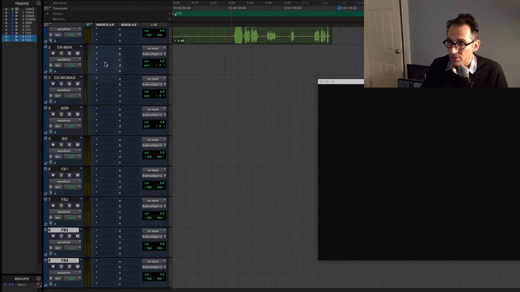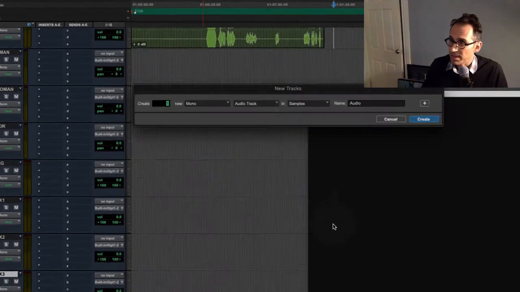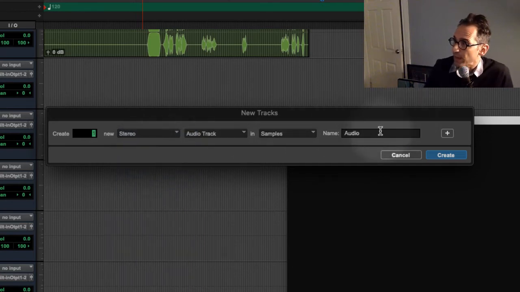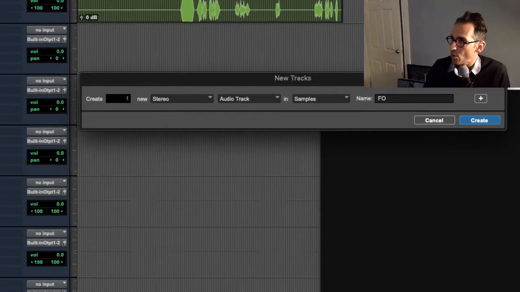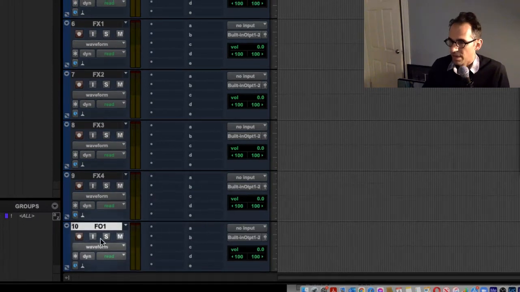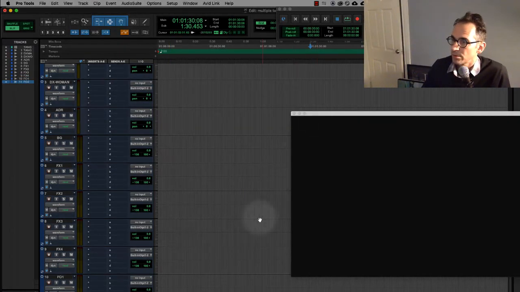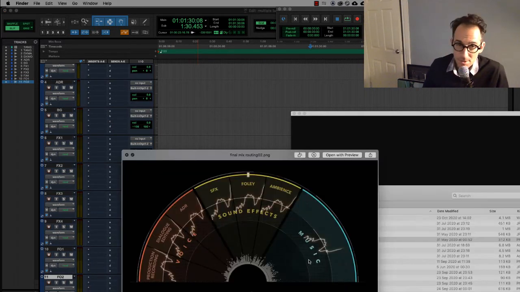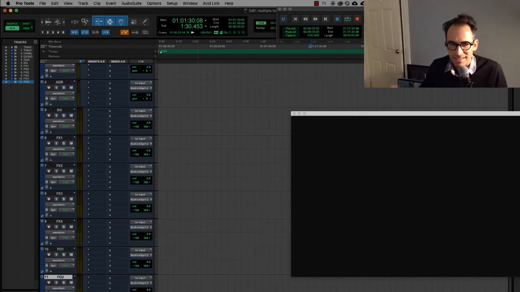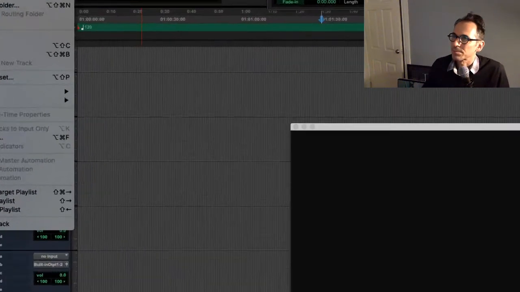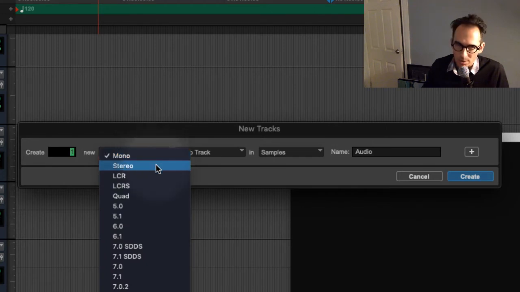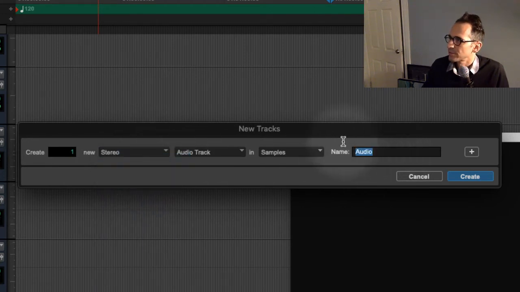So what you want to do is create Foley tracks. Let's make a new stereo Foley track. The abbreviation for Foley is FO, FO1, and then FO2. We'll just create two right now. And then what is the last on the list? Music. Music doesn't have any subcategories, it's just music. The abbreviation for music is MX. So, new track. Music is always stereo. So we'll call this MX.